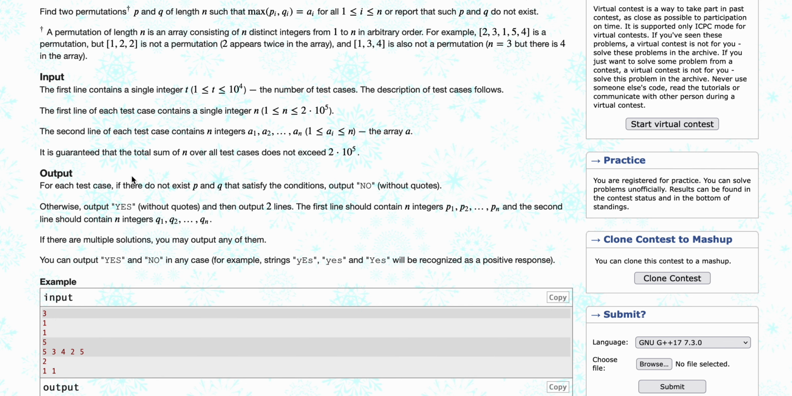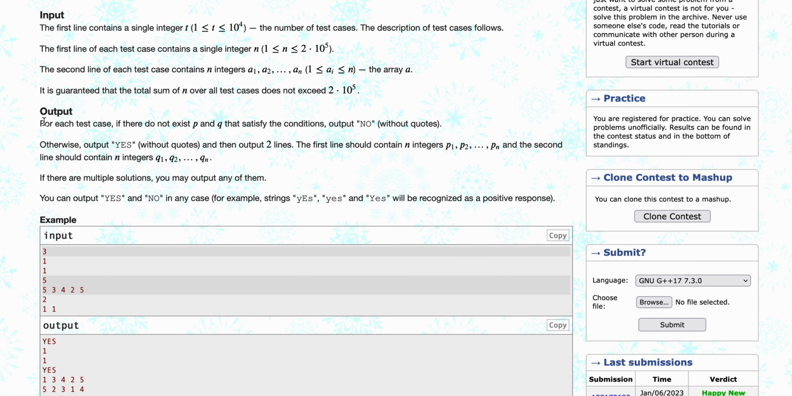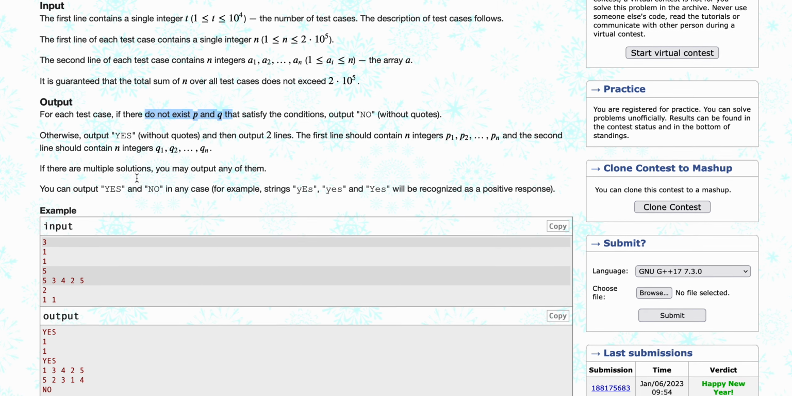And then we have to output for each test case. If there exists no answer, that means we cannot construct any permutations p and q which satisfy the given condition, then we have to print no, and otherwise we have to print yes, followed by the permutations p and q.